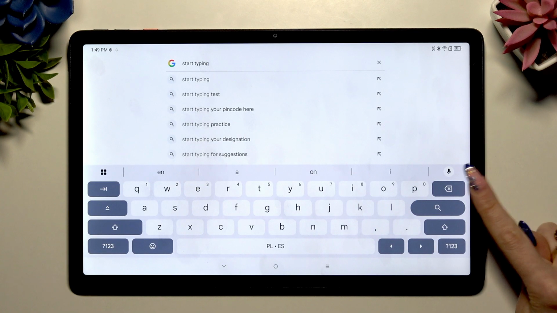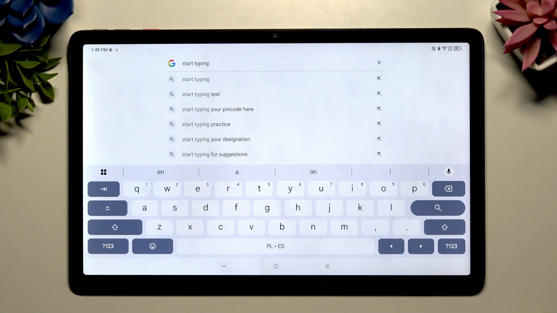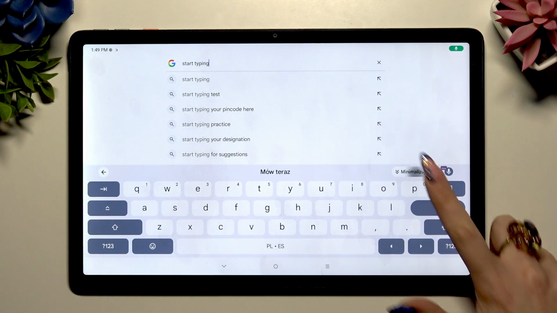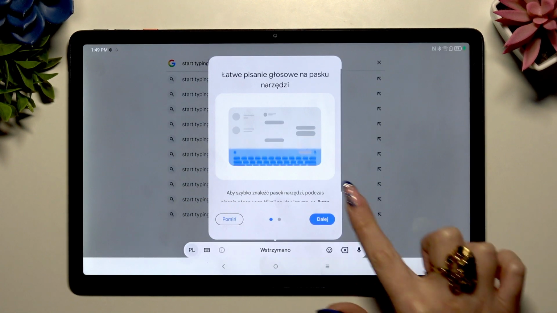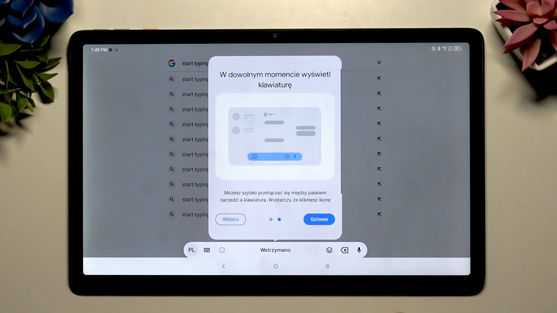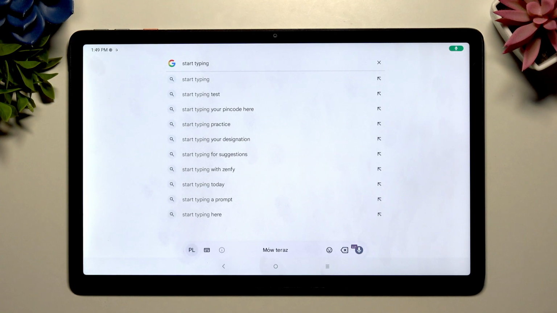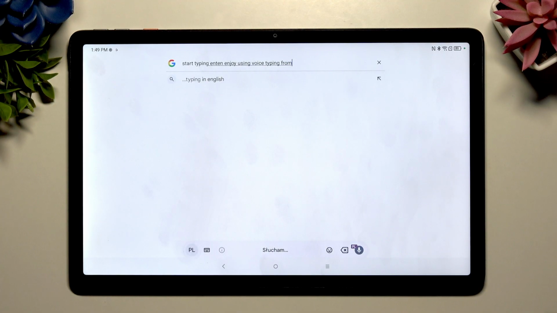Quick tip, tap on your microphone and select tiny icon right next to it. This one. Now, hit blue button at the bottom right corner. And then enjoy using voice typing from this toolbar.